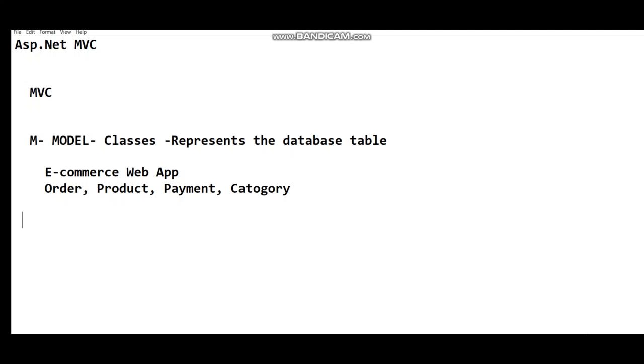Then we will see what the controller is. Controller means the logic that you are applying in your application. Controller means the logic. Logic means actually the grouped operations. What do you mean by this grouped? You can call it in any way, grouped or CRUD.